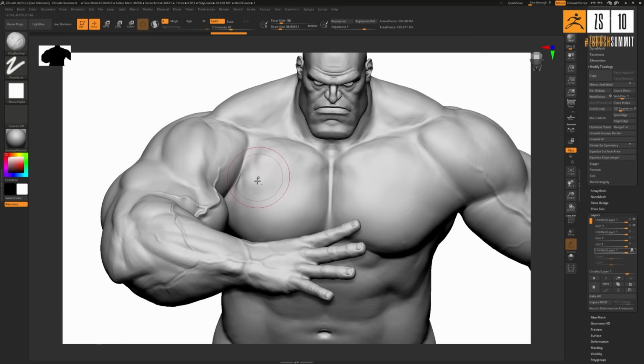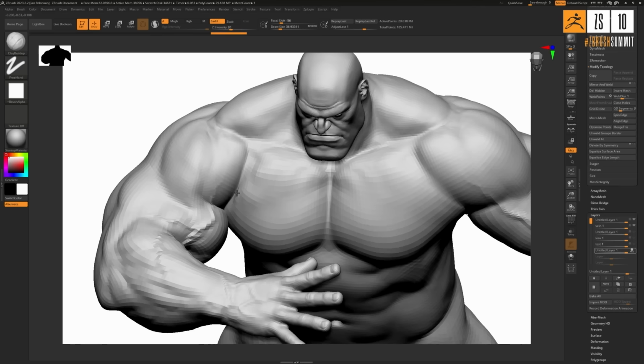To change it significantly, we'll exaggerate the front of the deltoid and the upper part of the pectoral muscles. So front side of the deltoid and the upper part of the pectoral muscles will be exaggerated.